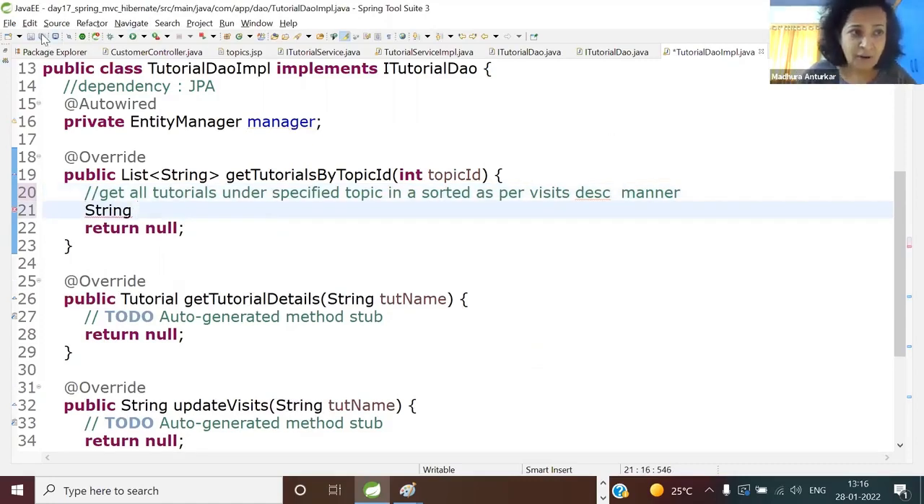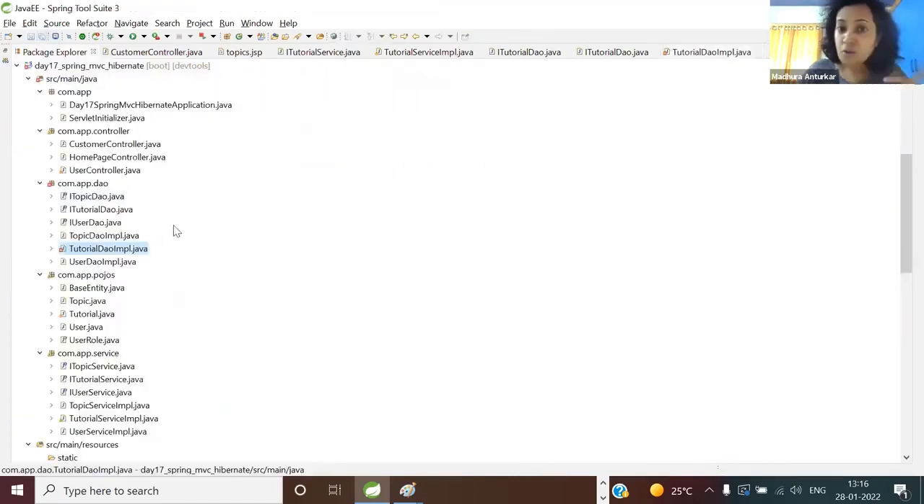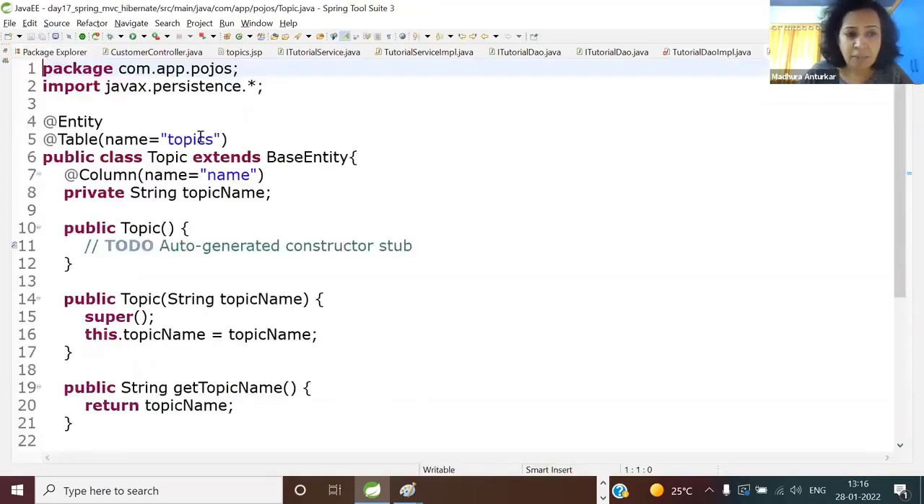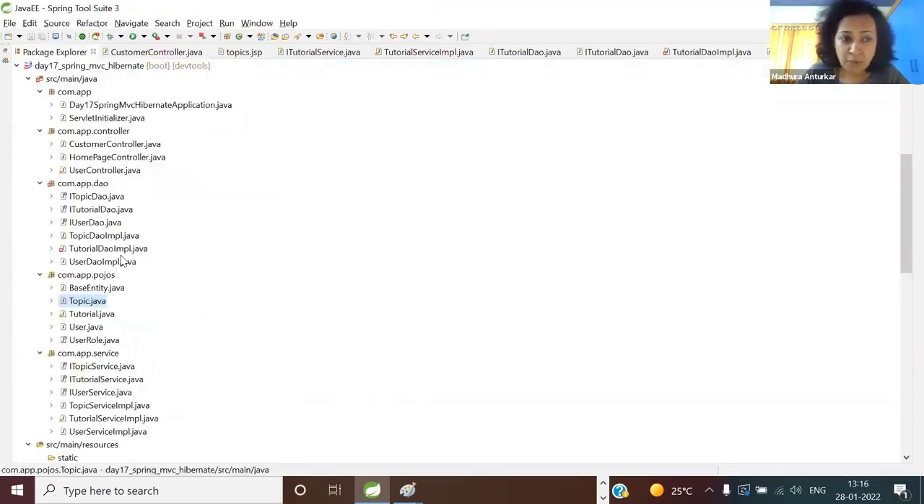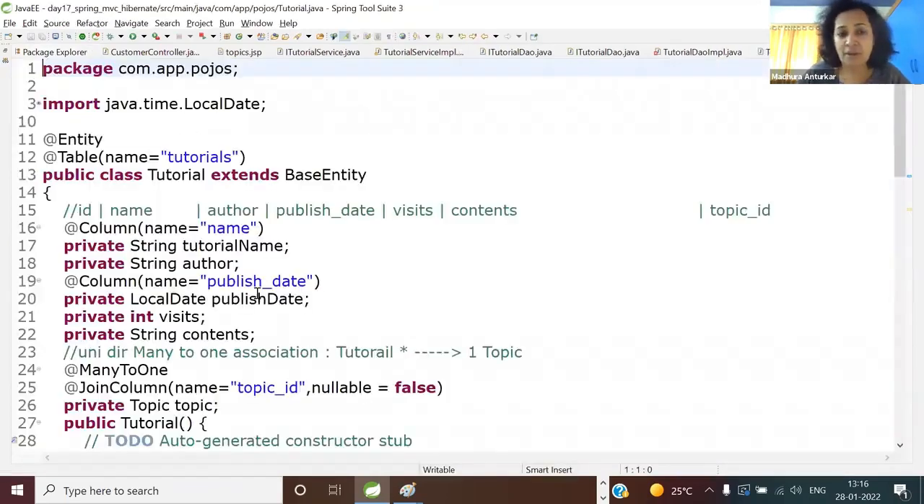So guys, if you have forgotten, please check. You can't go from topic to tutorial. Are you understanding me? Because we have simplified the relationship. In topic, there is no tutorial. It's not a bidirectional association, but from tutorial, yes, you can go to topic. So it is all the tracing.